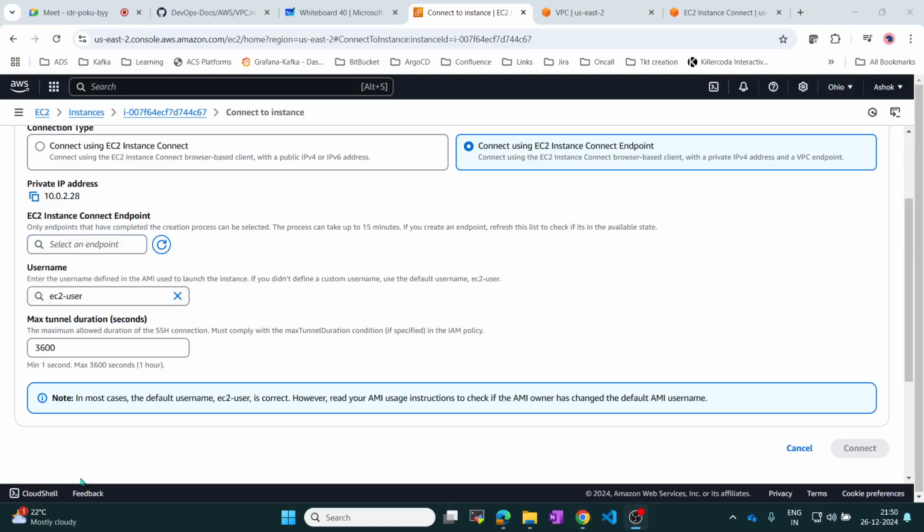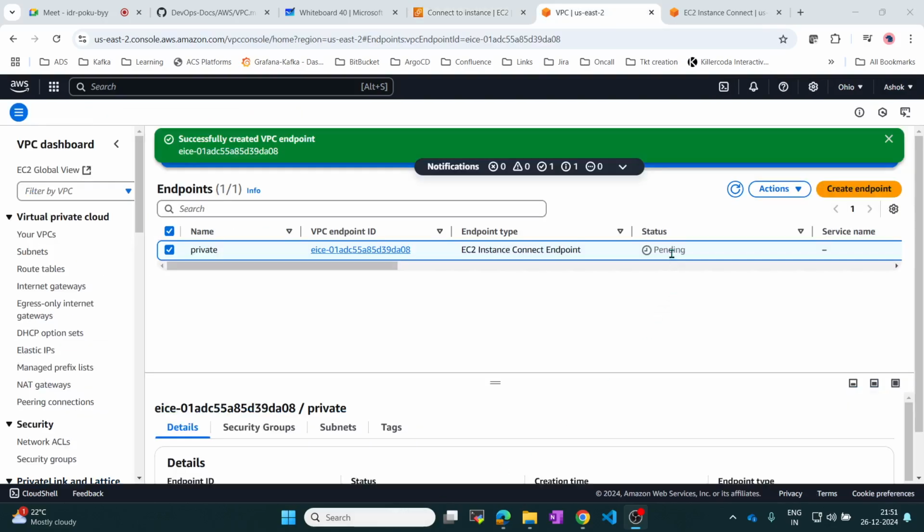In case you want to connect from terminal, then you can just copy the PEM file and try to access that one. But I don't have access because of some restrictions. That's why I'm using this method. Okay. Still it is in pending state. Let's wait for it to complete.